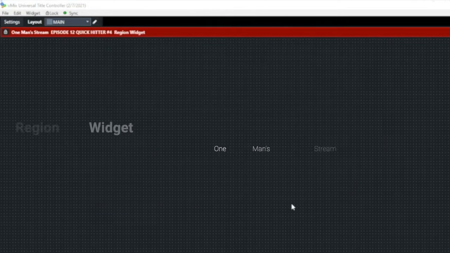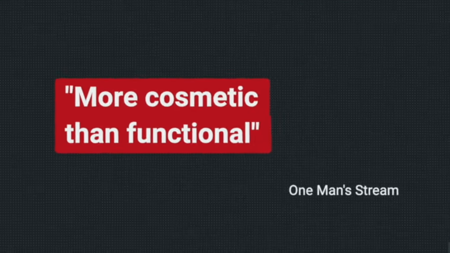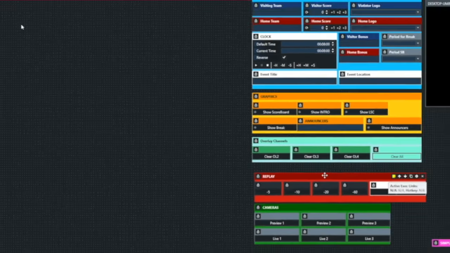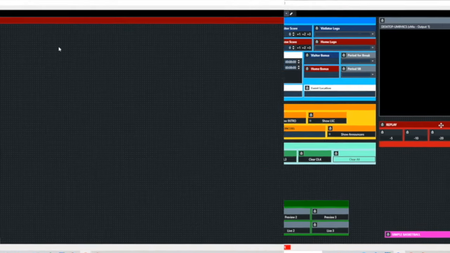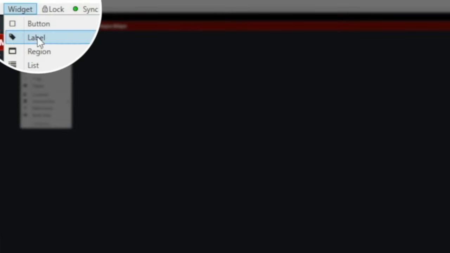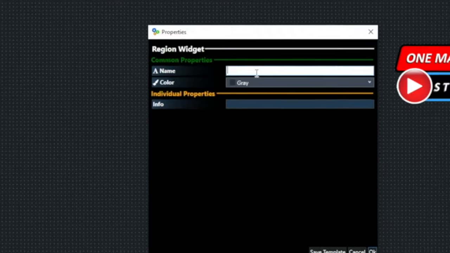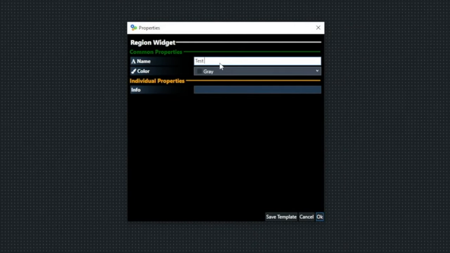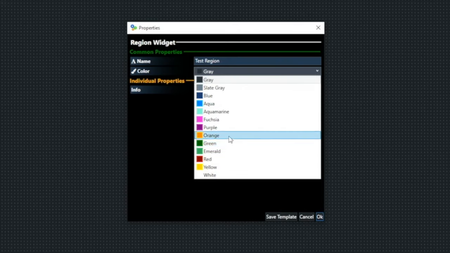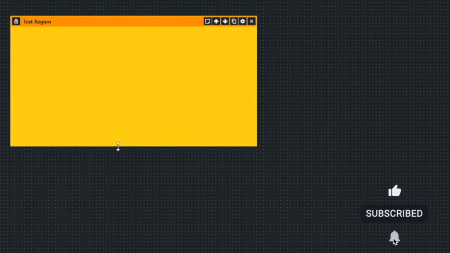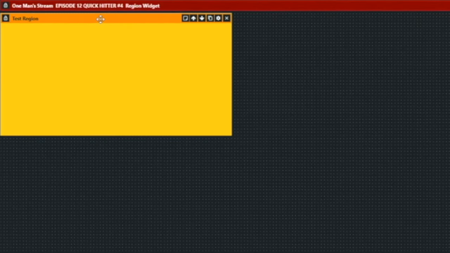The region widget is more cosmetic than functional, but it does help us to make our layouts a little more pleasing to look at. And I'll go ahead and show you what I mean here. Let's go ahead up to the widget, and we're going to click on region. And then we're just going to call this test region. And let's make it a nice bright orange so we can see it. And it's sizable in both length and width. And let's just go ahead and position it right here.